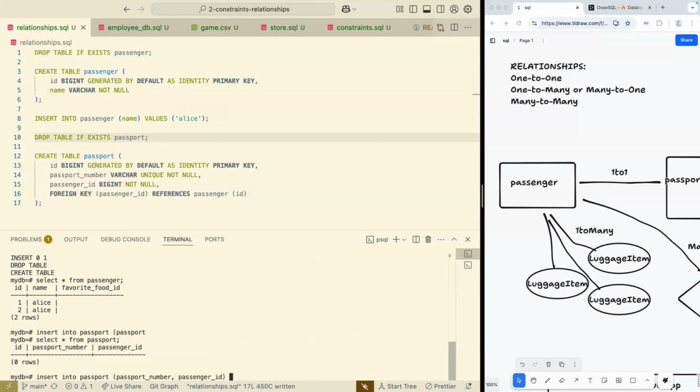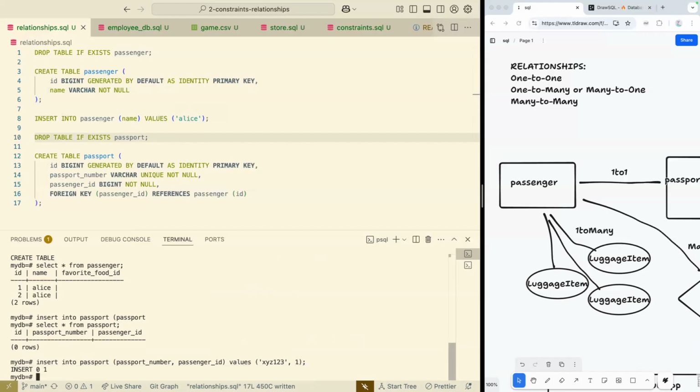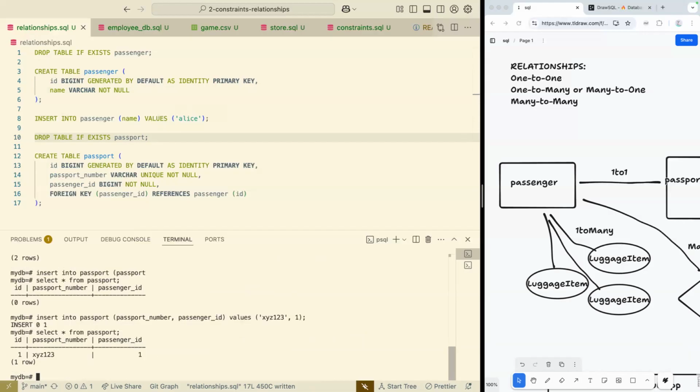So let's add a passport for Alice with ID number 1. So now I've got a passport in there. We haven't talked a ton about querying, but let's say I wanted to delete one of my passengers.